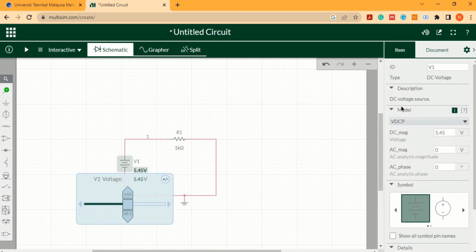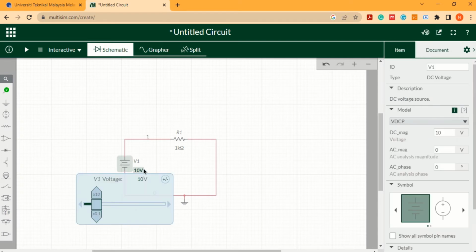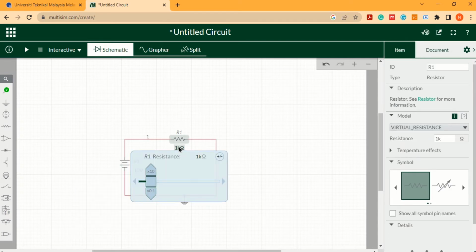Alright, so here I just put 10 volt, and then enter. So your value here has already changed to 10 volt. Same goes for the resistor. If you want to change the resistor value, you can put in the value that you want. So I type 5k, so it has already changed. You can also move the slider to change the value.